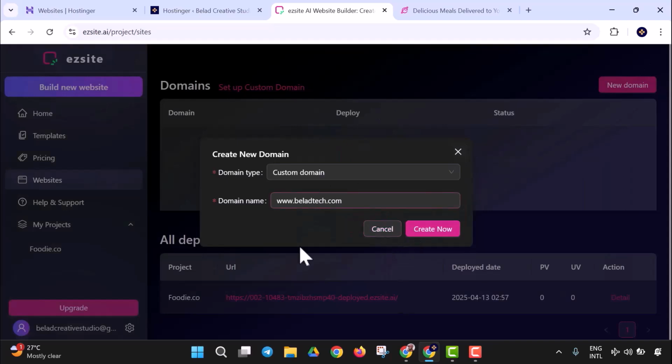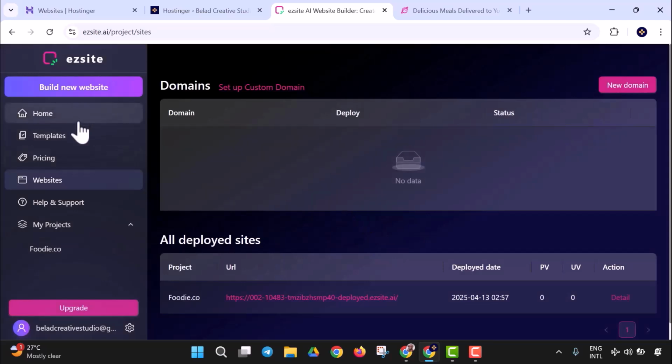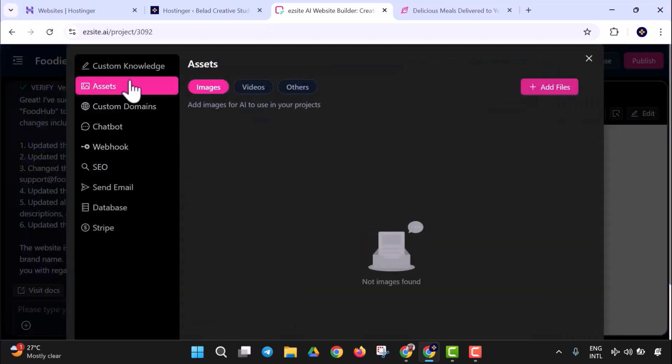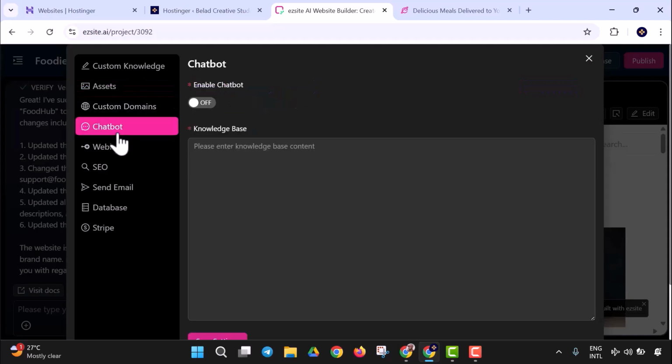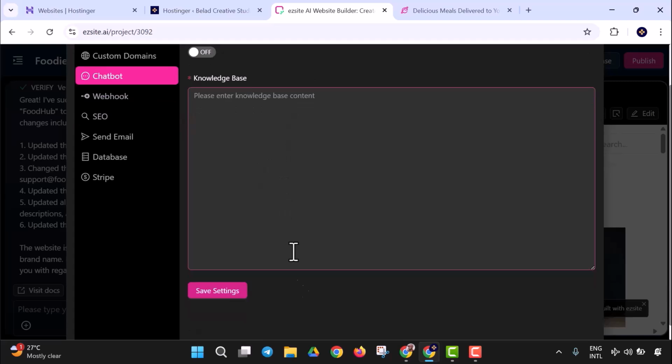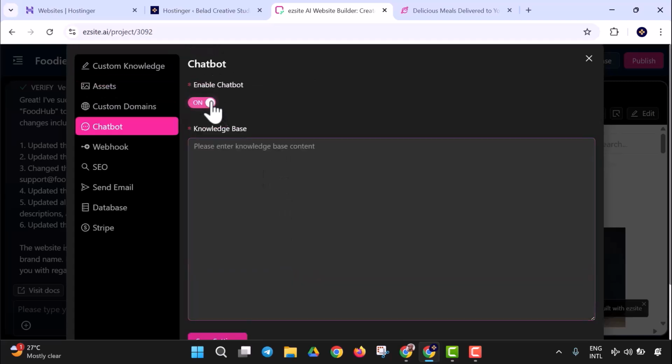So right now we've not been able to connect the custom domain, but we're still going to come back to that. But right now let's go back to my projects. Here in my project I have foodie.co. Then we talk about the assets, we've talked about the custom domains. So you could deploy a chatbot, and please enter knowledge based content. So you could choose to deploy a chatbot for your website as easy as this.